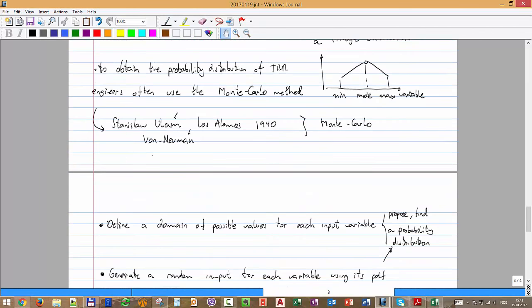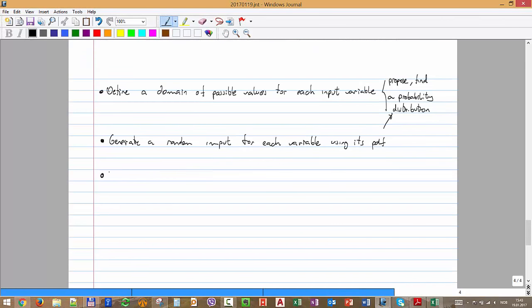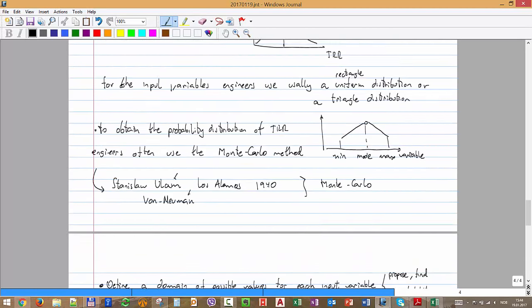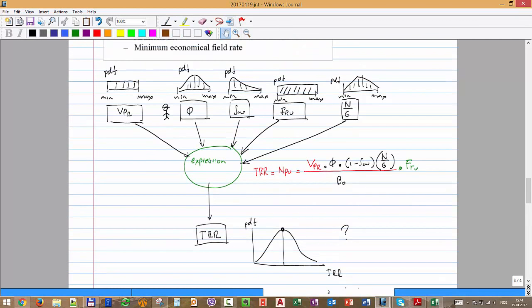So, to put it more formally, perform a deterministic calculation using, and here we are going to use just an equation, okay? But there are some things that require an iterative process. For example, if you are running a simulator, imagine that now that's not just the calculation of TRR, but the calculation of the production profile. And the production profile depends on initial reservoir pressure, porosity distribution, and permeability.